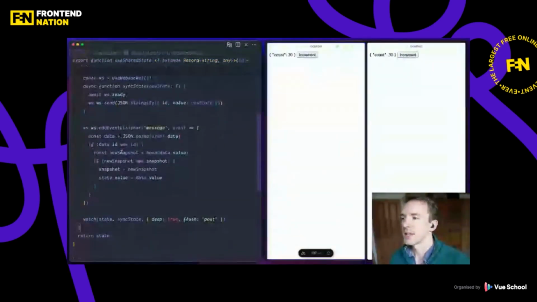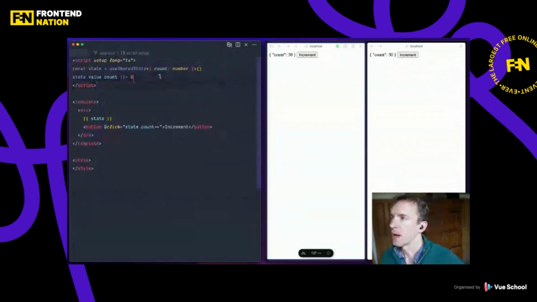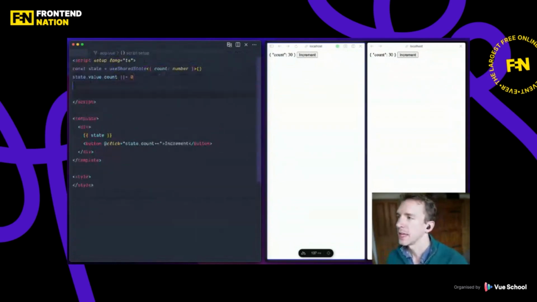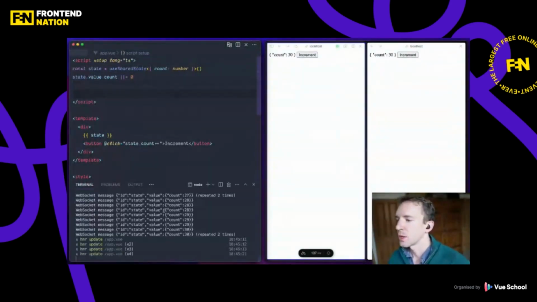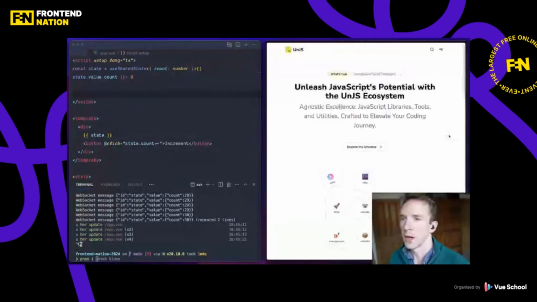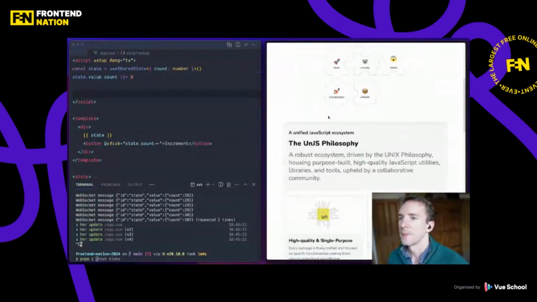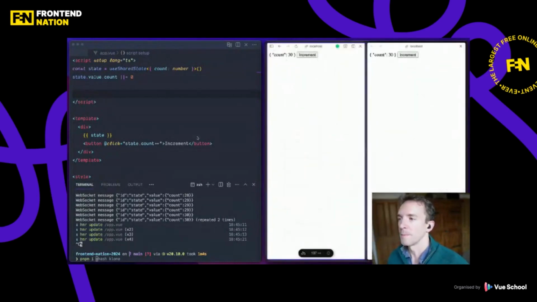So in this case, I think let's make this a little prettier and more interesting. So if we open our app again, currently we're just syncing a count. Let's make this genuinely multiplayer. So I'm going to install another UnJS utility. These are all part of the UnJS ecosystem, by the way. Do check it out on GitHub and also on unjs.io. You can see a lot of these utilities that we're using today. It's definitely worth checking out and using, whether or not you're using Nuxt at all, for example.